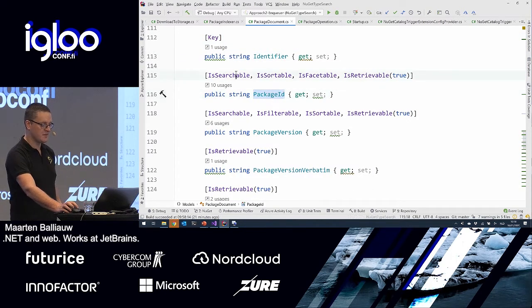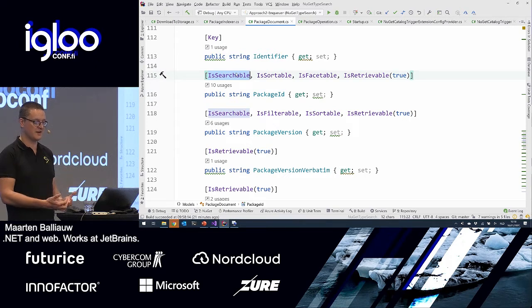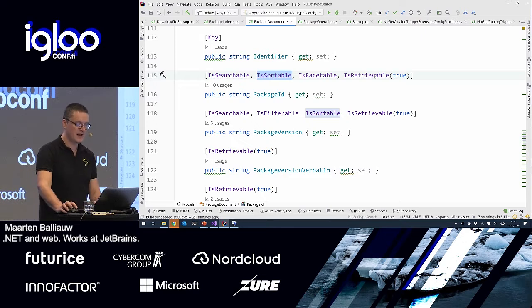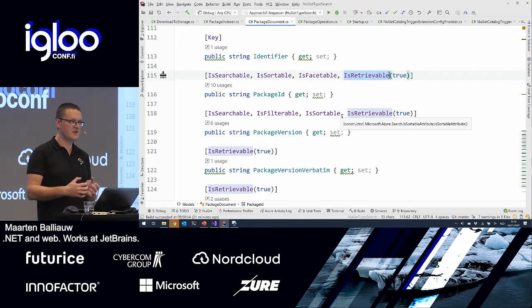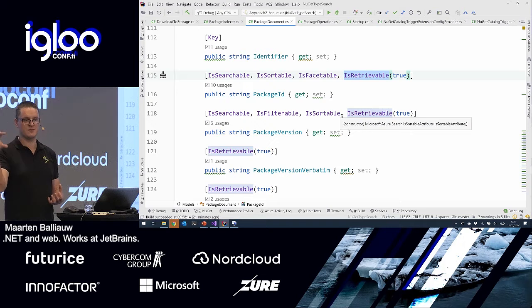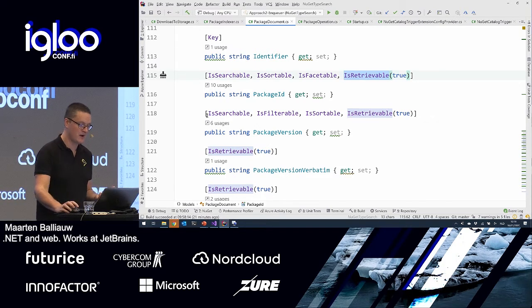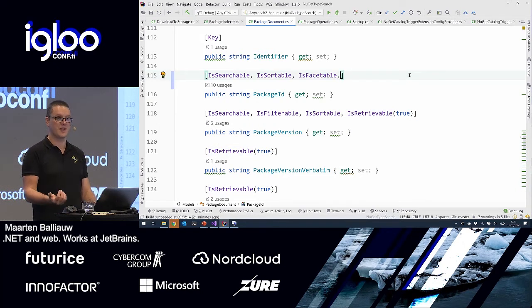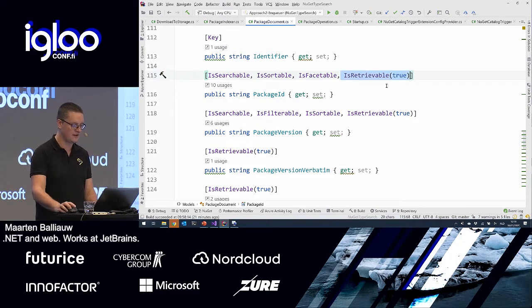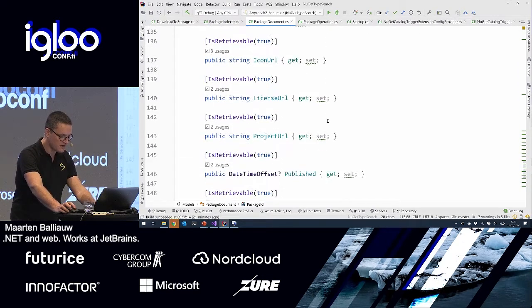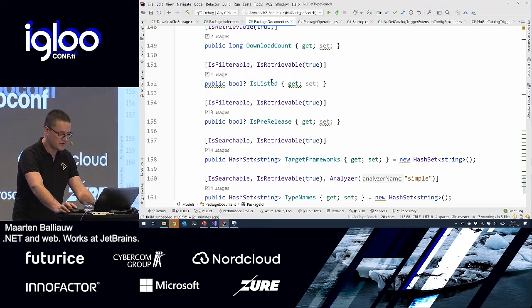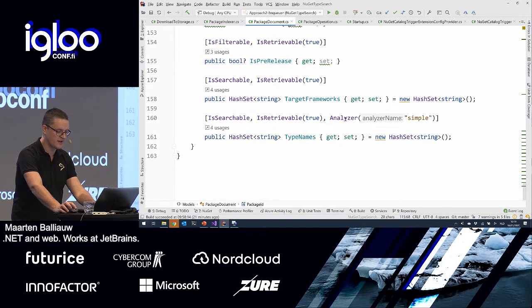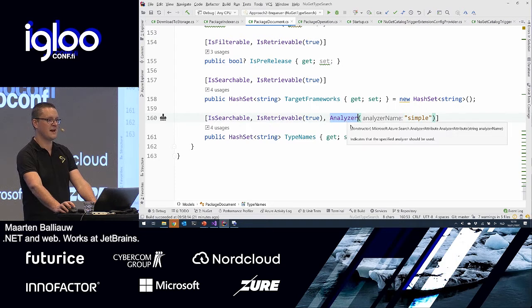My package ID is going to be searchable, of course, because I want to be able to search for a specific package. It's going to be sortable so that I can do some sorting operations on it as well. And it's also going to be retrievable. Since in ReSharper and in Rider I want to show the package that is going to be installed in your project, ideally I want to show that package ID, so I have to make it retrievable. If I only want to search this field but never need the data to be shown in the UI, I could not make it retrievable. But again, think up front what you do with that document. Some fields will be not retrievable, some fields will be retrievable, and some fields will have a specific analyzer.